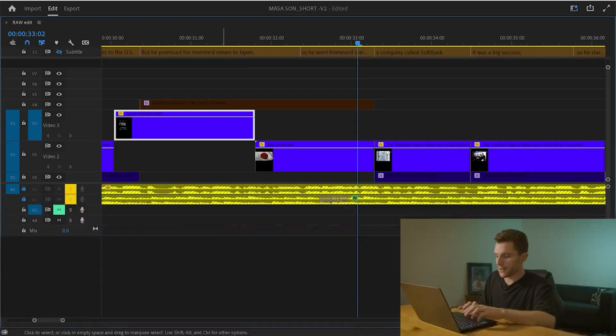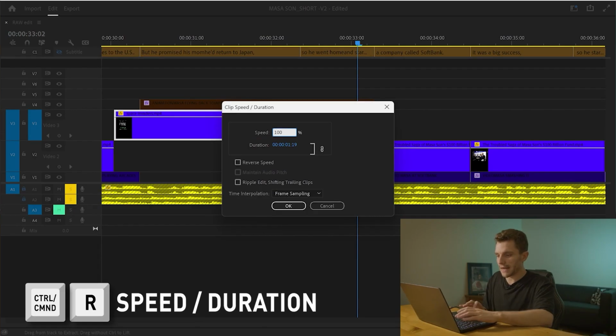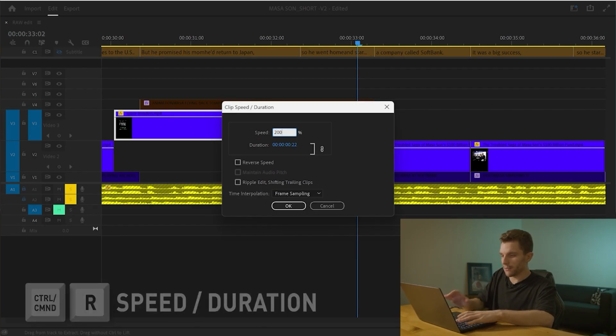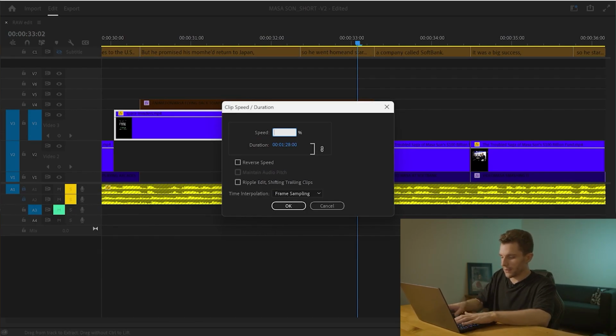There's another way. We can do Command R, and you can set the exact amount you want. So you could set, say, I want it double the speed. You could say you want half the speed. You could say to reverse the speed so that it plays in reverse. So at the moment, there are extreme ways of changing the speed and they're always constant. So it's always going to be, say, 200%, and you can't play around with that.